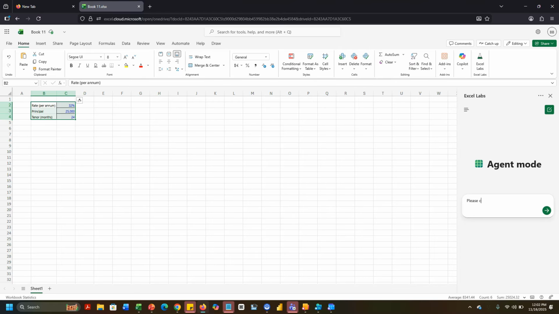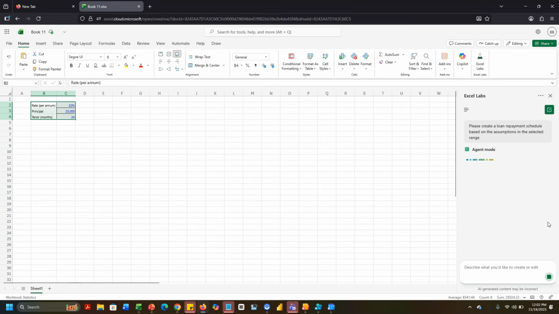Please create a loan repayment schedule based on the assumptions in the selected range. Okay, so this is the prompt we are giving the agent mode. Let's see if it's able to read, interpret the assumptions, and build the formula. So I'm going to give it that prompt. So agent mode goes into action. It's going to go through some steps. Okay, so it will create the loan repayment schedule and give us the steps it took.